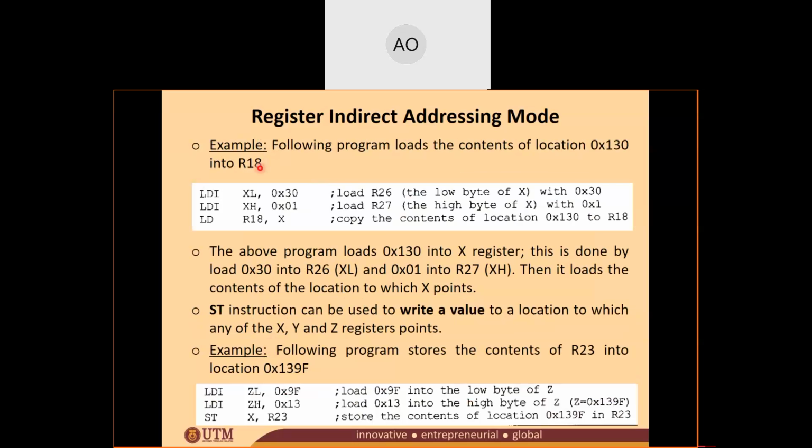So in this example, the following program loads the content of location 0x130 into R18. So LDI XL, 0x30, LDI XH, 0x01, LD R18, X. Okay, so saya bagi contoh macam ni lah.